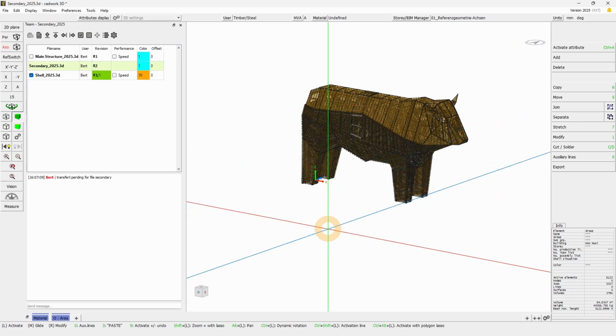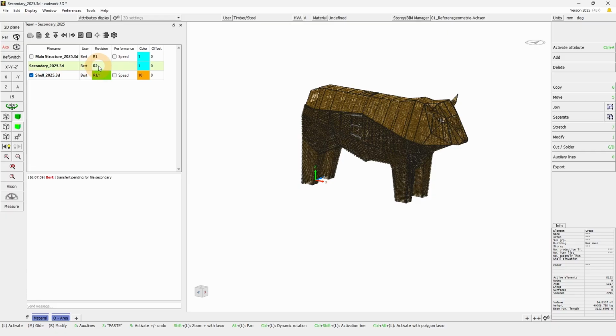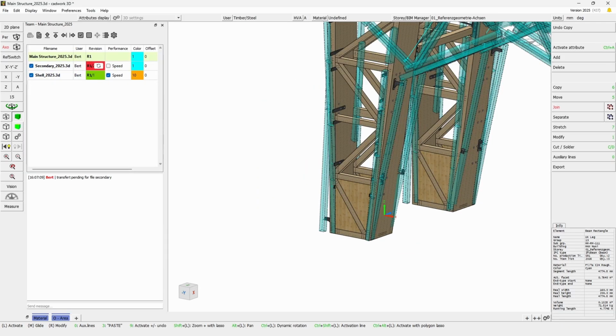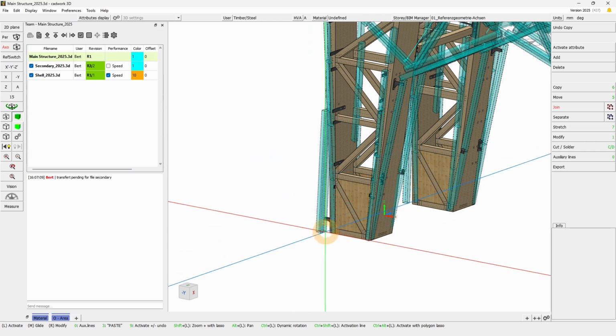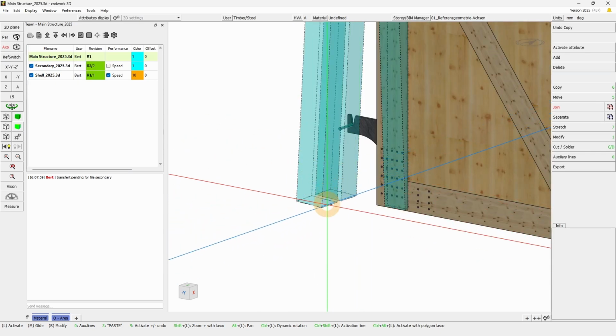Okay, so now that we did the transfer, you see that this file is now in revision 2. If we go to the other file, where this file was already loaded in, so it was the main structure, you will see that it's flagged red because it's a file that is loaded and not yet updated. So here, to update it. Okay, and now we see that we have the latest revision, and we see indeed our second item.